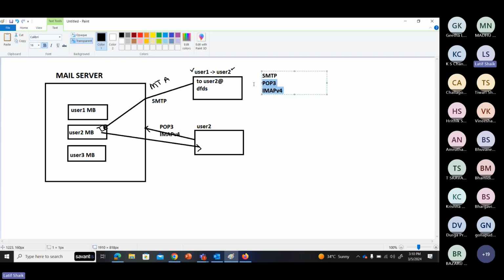But there is a difference. Some people use POP3, some places we use IMAP. Where we use that is also built in. Guys, always remember, if there is a protocol, definitely there is a port number. Default port number for SMTP is 25, and POP3 is 110. IMAP is 143. Those are the default port numbers.